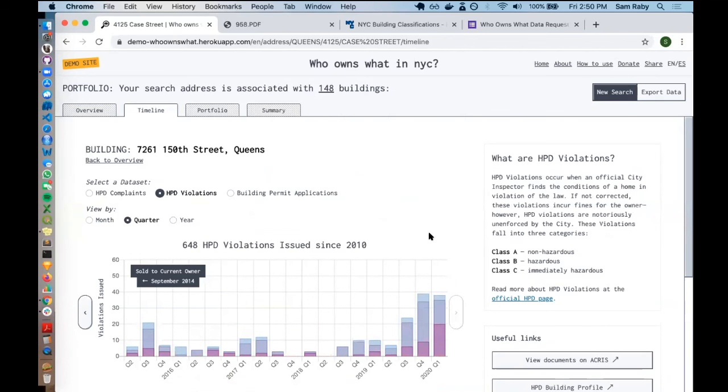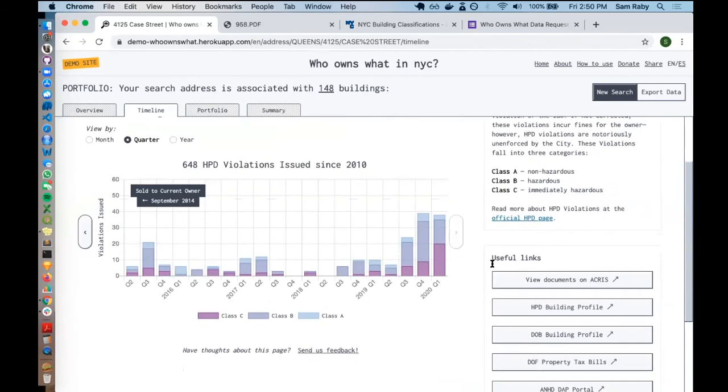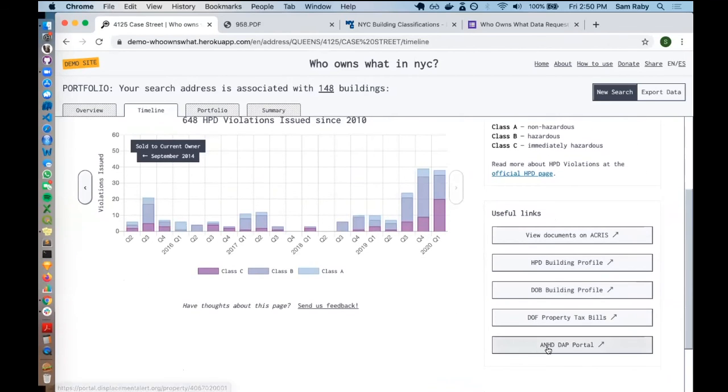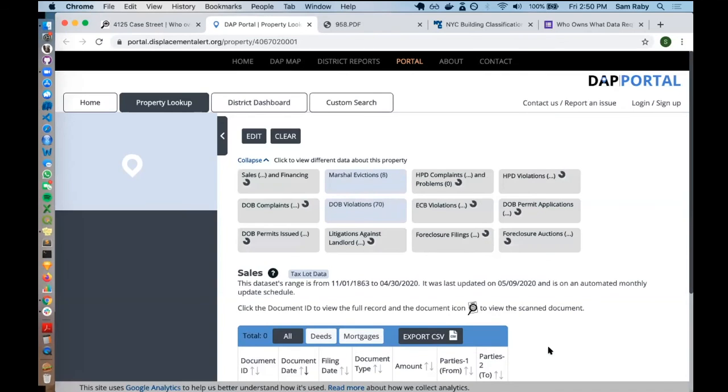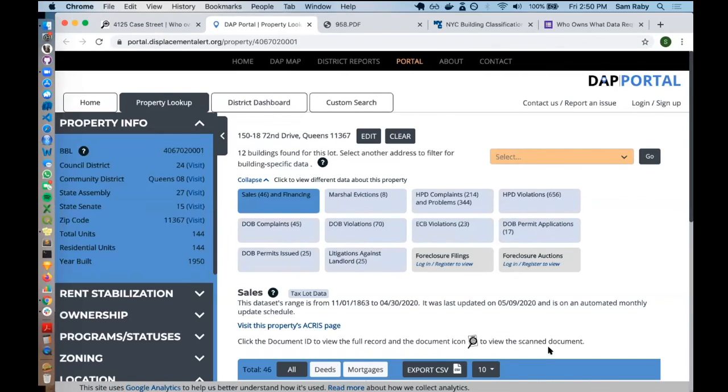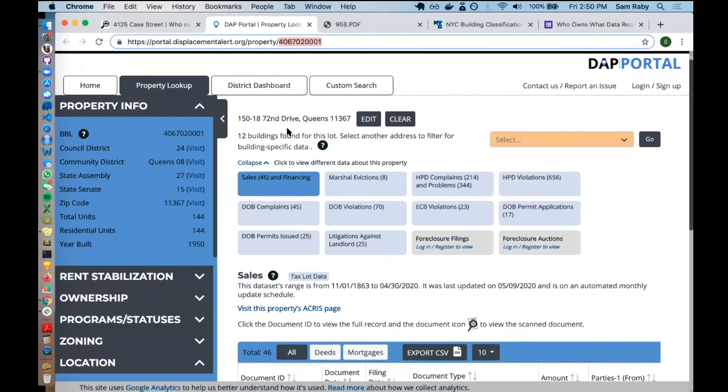And so what we can do is scroll over to one of these useful link boxes and click on ANHD data portal. The great thing about those links is it carries over your address with you. So we can actually see here that we have the same BBL code that we had with the property over here. And we can click on a bunch of these different categories to look at this data more in detail. And I know Lucy's going to give a more in-depth demonstration of this.